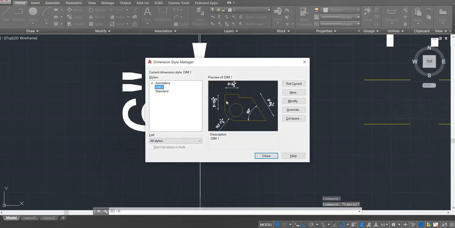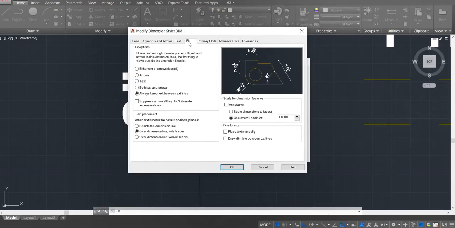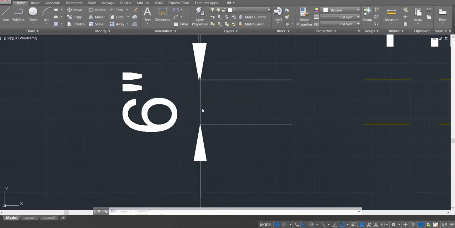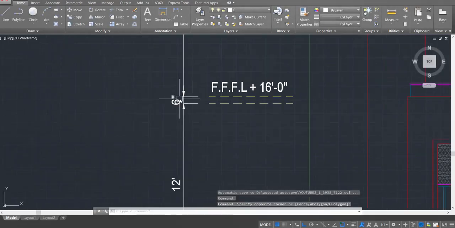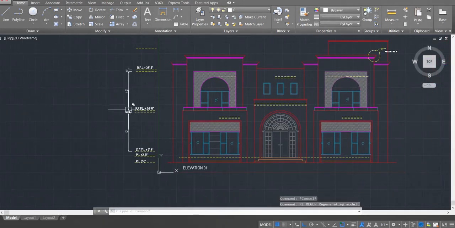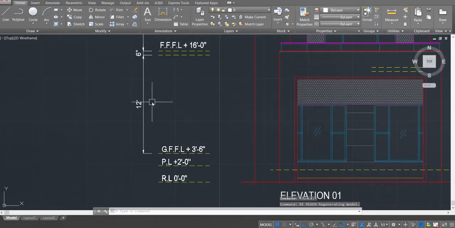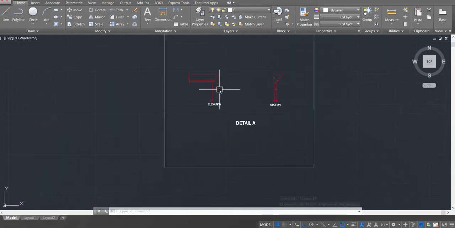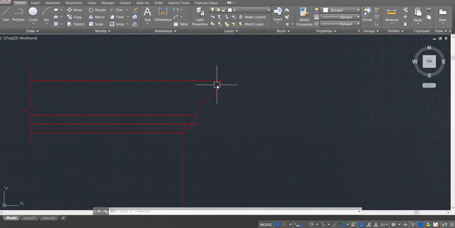Go to D enter, modify, go to fit, click on draw dimension line between extension lines. Okay, close. And this line has appeared in between this 6-inch dimension. I am now satisfied with this dimension style. So let's move on to this detail that I want to make dimensions of.